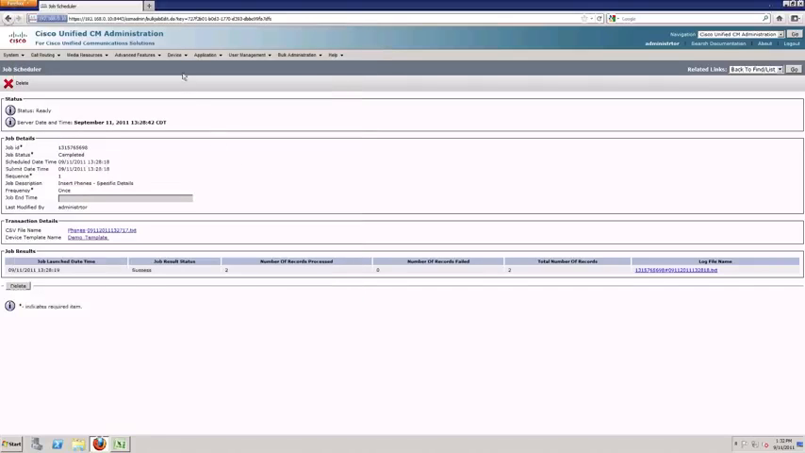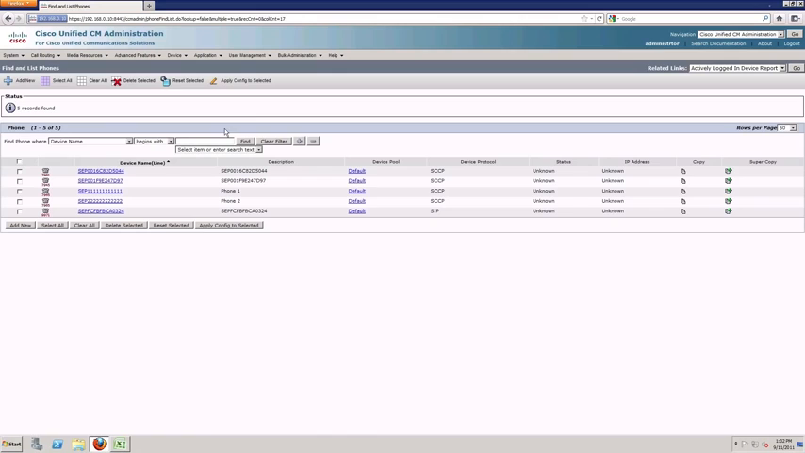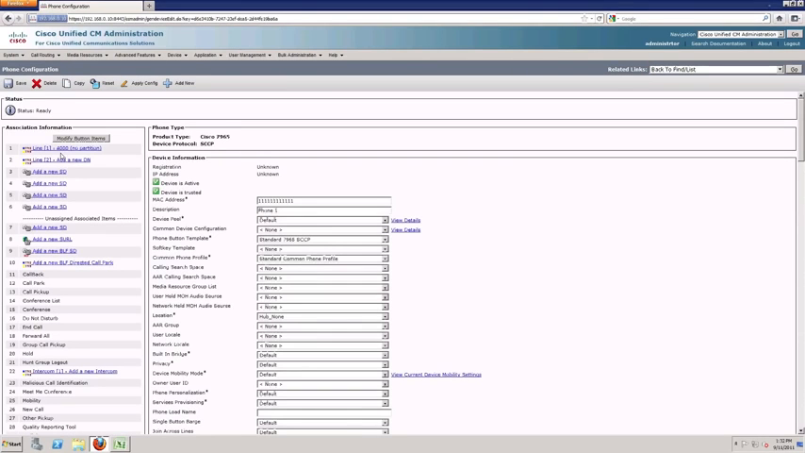We can also validate that by going up to the device pull down menu and going to phone. Click on the find, and you'll see that we have the MAC addresses phone 1 and phone 2 in there. And if we click on phone 1, you'll see that also the directory number was assigned to that phone itself. So that's the basics of the bulk administration tool. There are a lot of additional features and administration capabilities with the tool. Feel free to dive deeper into the bulk administration tool as you see fit.